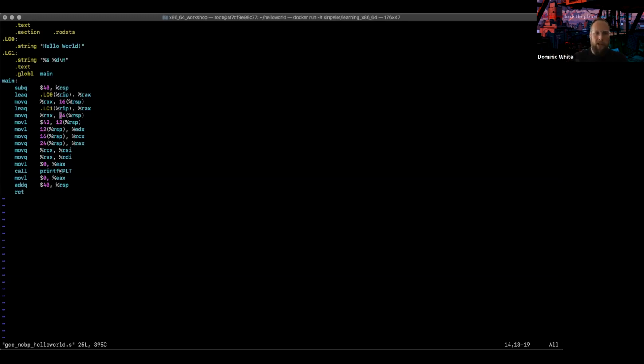Then you'll also remember there was that integer 42. It's storing that at a 12 byte offset from the stack pointer. There's plenty of space for that because we gave ourselves 40 bytes. Later on, when we clean up, we need to remember to add those 40 bytes back to clean up our stack space. So that's how variables get done on the stack.